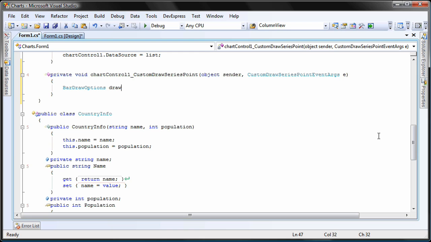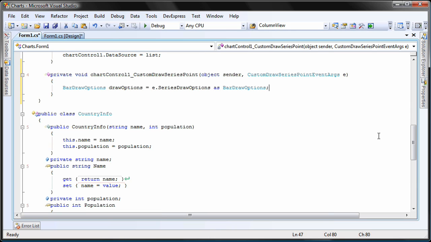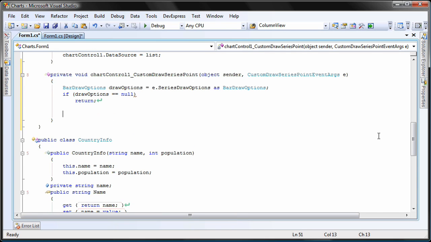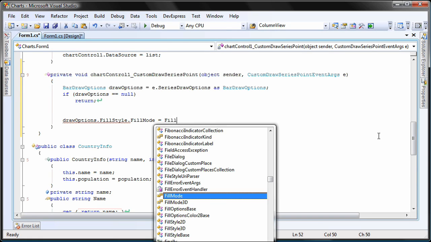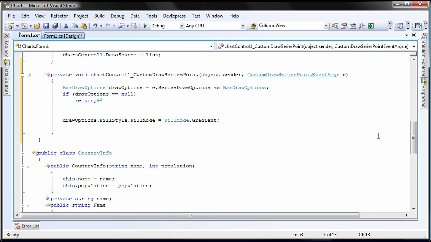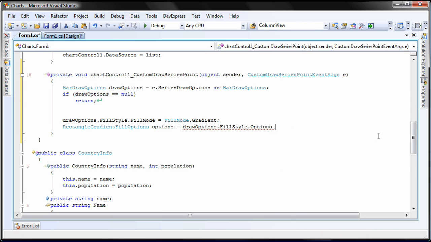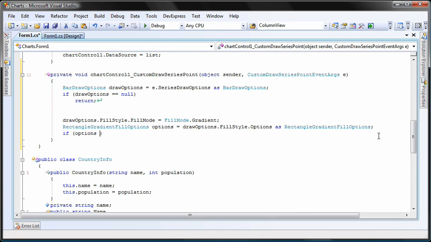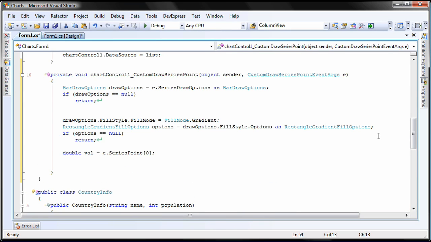In the event handler, I'll first create a new bar draw options object. Using the if statement, I'll make sure that the changes are only applied to the bar series. Next, I'll get the fill options for the series point. I use the series point property of the event to get the value of the current series point.